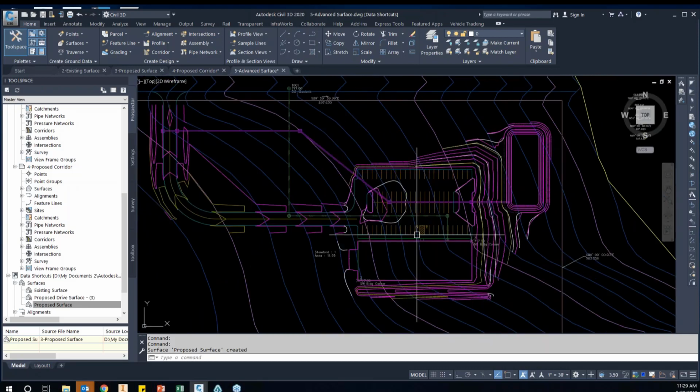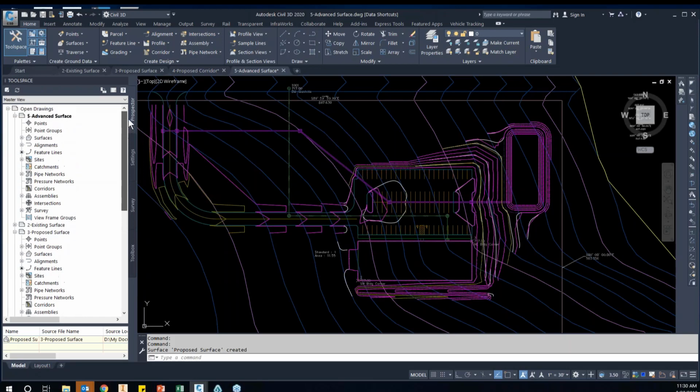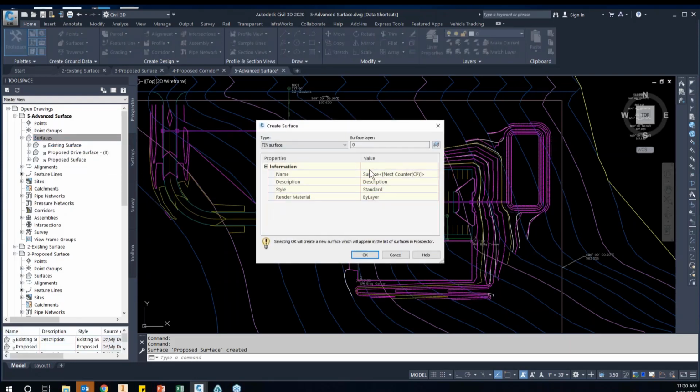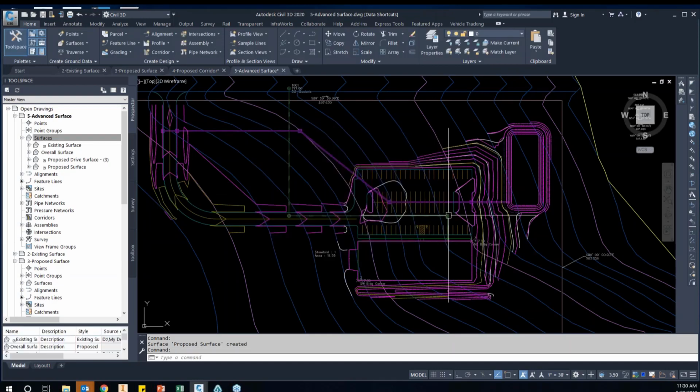Now I want to create myself an overall surface that incorporates both of these. This will get into pasting a surface and how that paste works. I'm going to create a new overall surface inside of this file. I'll go over here to surfaces, right click on surface, create surface. This is going to be my overall surface, so I'm just going to call it overall surface. Give it a style, proposed surface, and I'm going to hit OK.